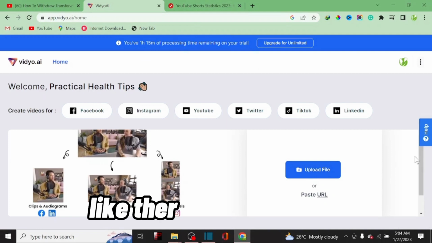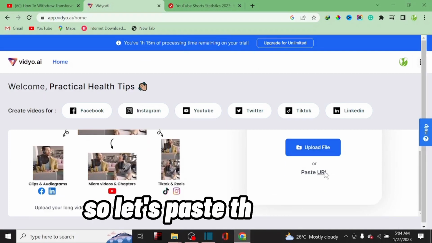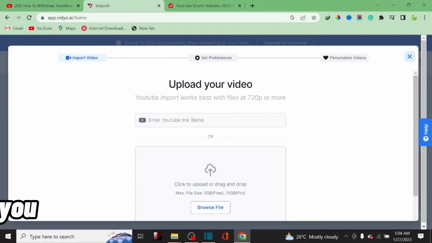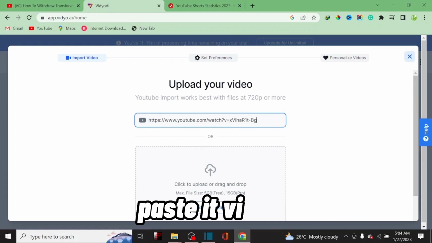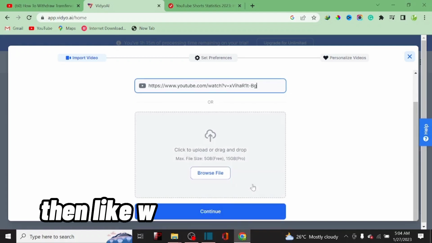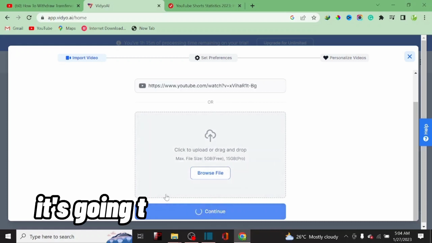There are two options: we can paste the URL, or we can upload the file. Let's paste the URL. As you can see, you can upload your YouTube video with your URL. You paste it over here, then we click on continue. It's going to load up right away.